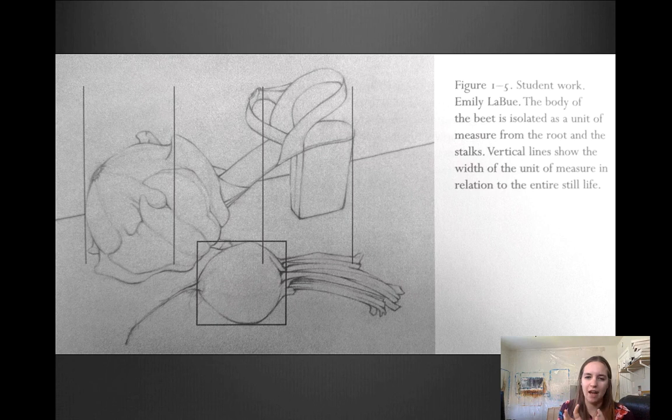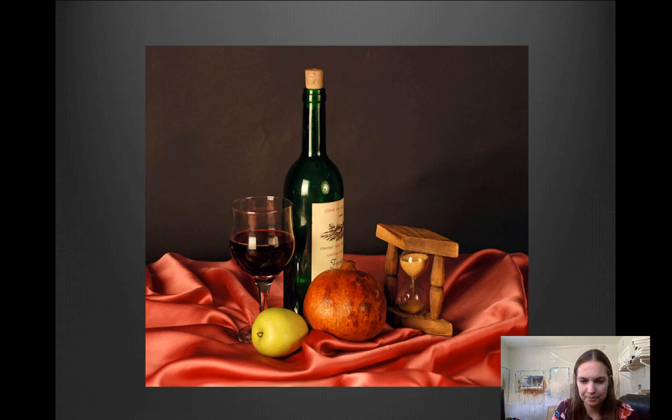So you got that. Now that you have that unit, we can figure out how big every other object is. So we decided to draw our beats this big. Now we're going to draw our shoe and squash about this big, because that's about 3 beats. All right, let's practice that.